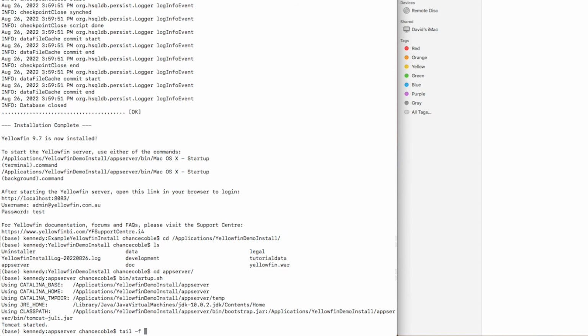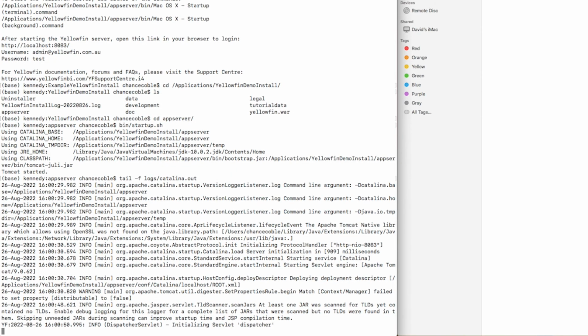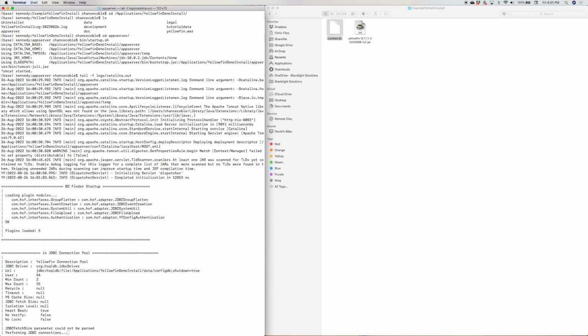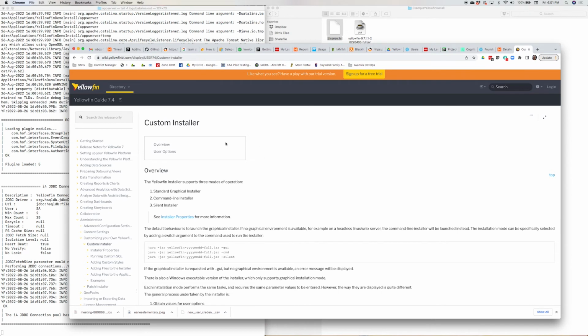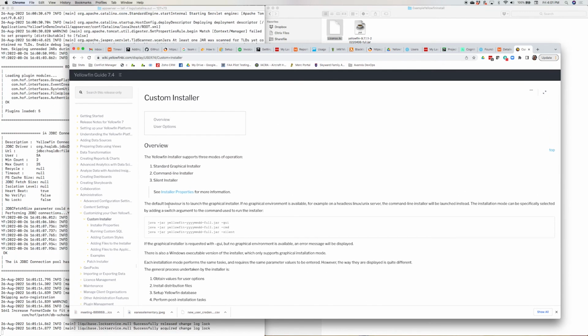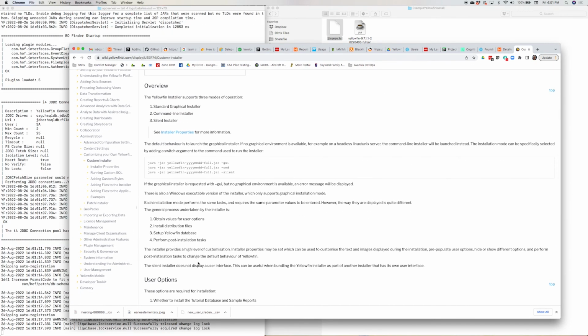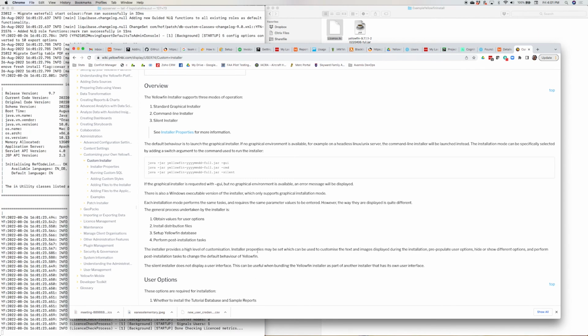And just for my sake, I like to run tail -f logs and then look at the catalina.out log as the server's starting up, so I can just watch the output that it puts out as it's starting up for the first time. While that's happening, I'll also say that if you want to see more about some of this information, you can see that Yellowfin has a pretty detailed wiki page on developing a custom installer, which allows you to, for example, make a silent installer, one that's just pre-configured where you hit one button and it just uses all the configuration options you've set up in order to install Yellowfin.